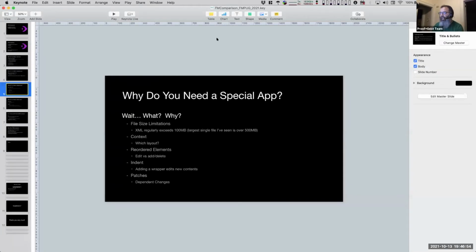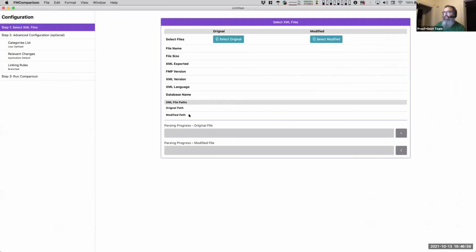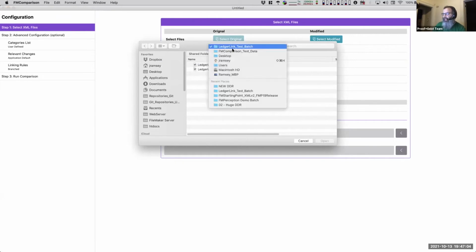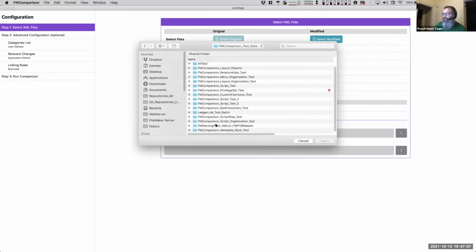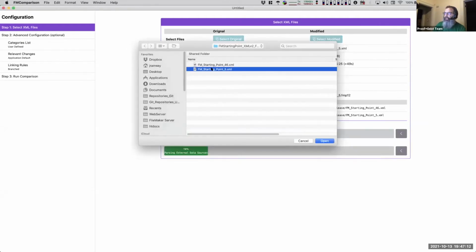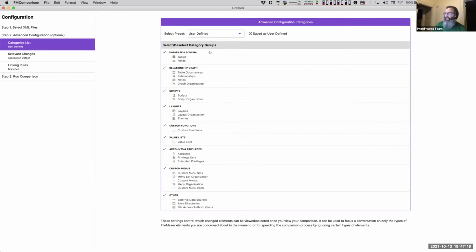So I'm going to stop talking over slides, and we're going to go ahead and open it up. So here's FMComparison, and I start by selecting 2 files. Let's go ahead and pick that same kind of starting point. So here's an old version of FM starting point, and here's a newer version of FM starting point. Now I've got options here for what kind of stuff we want to compare. If you just want to see the scripts, I can turn all these checkboxes off except for scripts, and that's all that it will spit out for you. But I want to see everything.